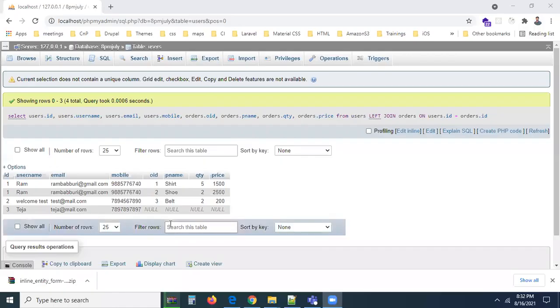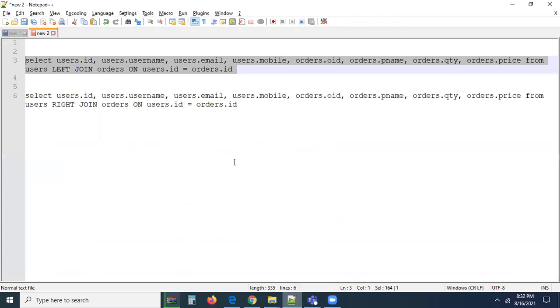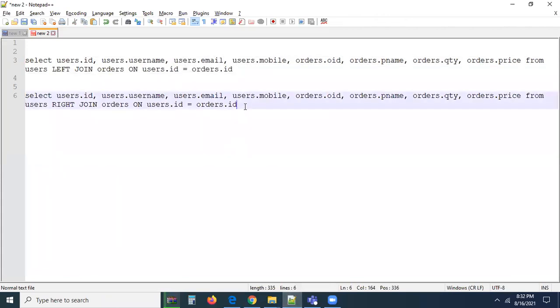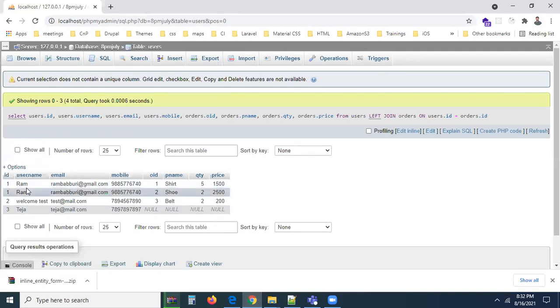Yeah, guys, so this is left join. Now I'm going to right join. You can see this is the right join. So you will get all the records from the right side table and only matching records from the left hand side table, guys. Now you can see the third user has null because he didn't purchase any product.